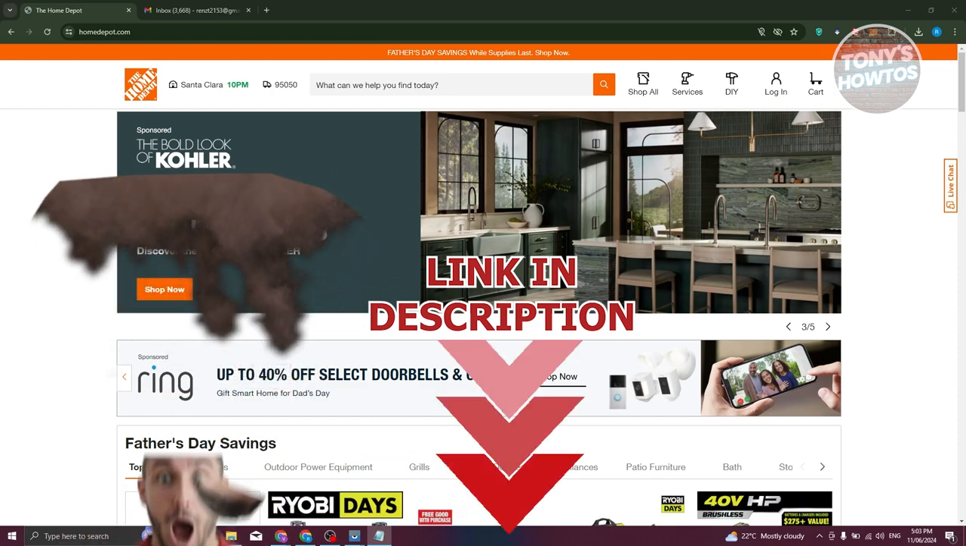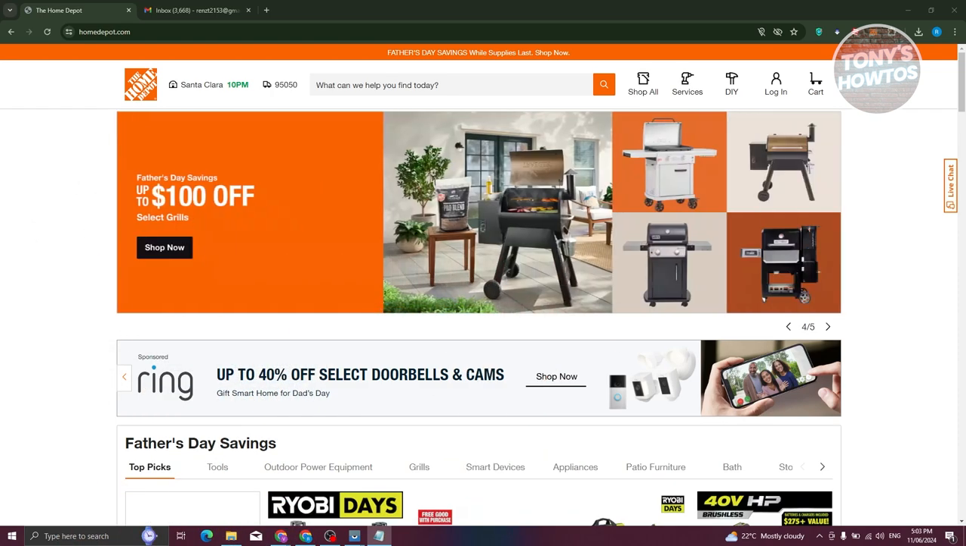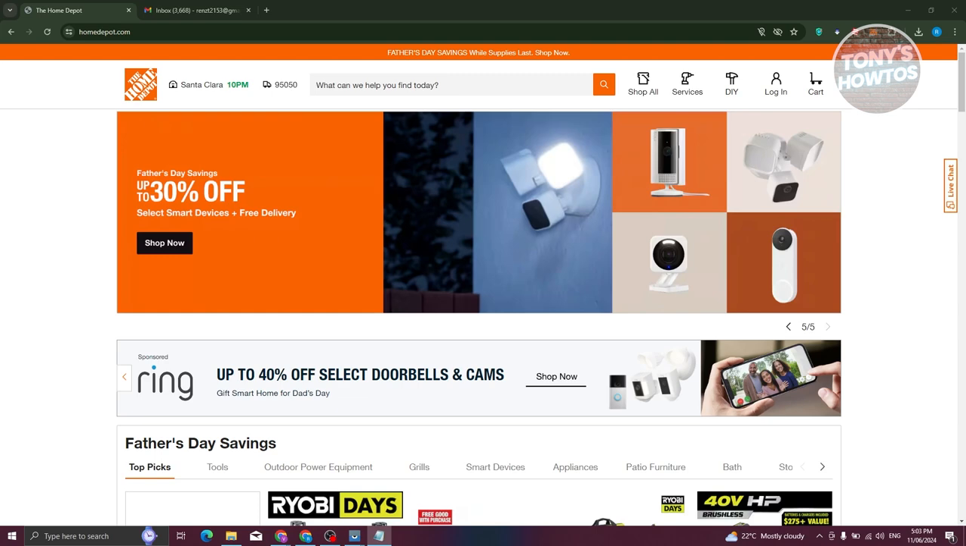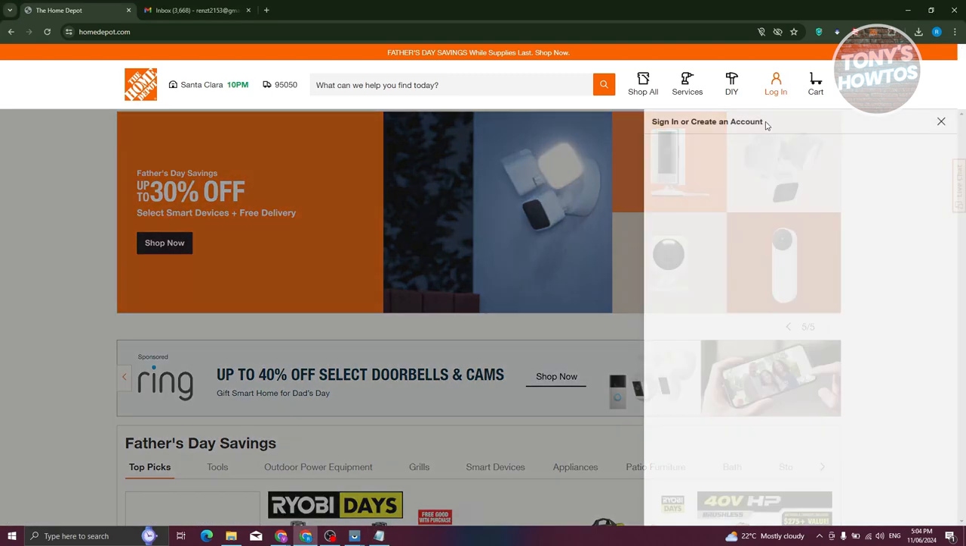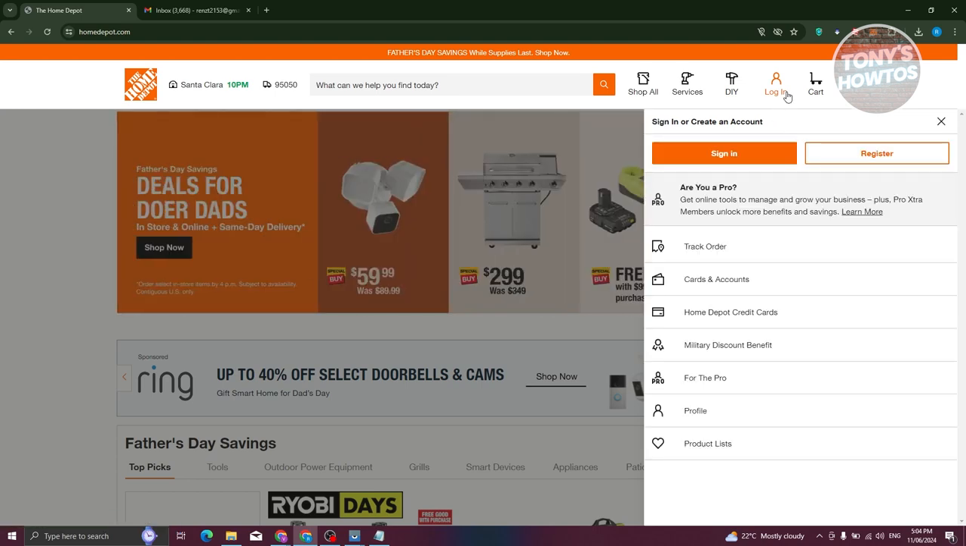So let's get started. Now, for you to get the military discount on Home Depot, what we need to do first is make sure that we have an account. Typically on the Home Depot website, which is homedepot.com, at the top right, you should be able to see the login icon. Go ahead and click on it and click on either sign in or register.